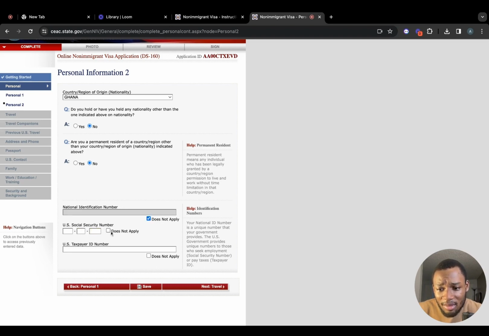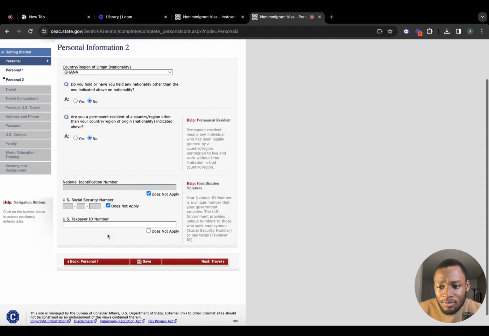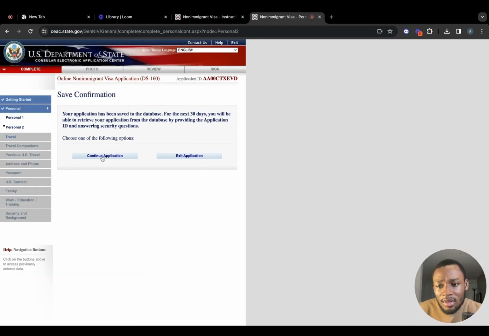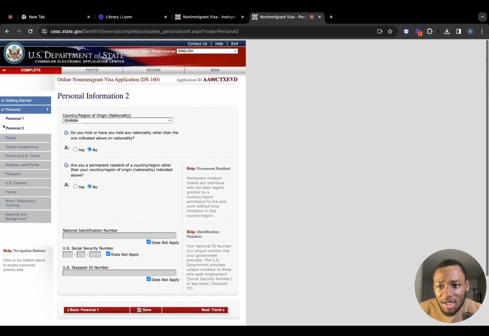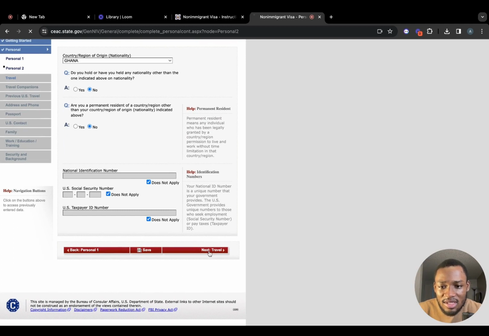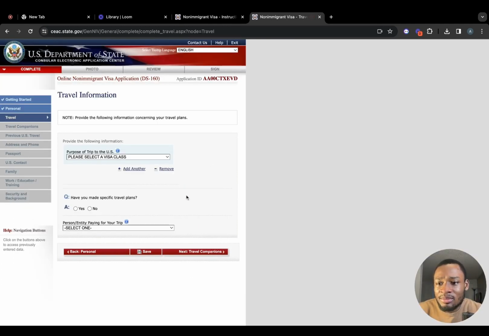US social security number. If you don't have, you just check the box, does not apply. US taxpayer ID number, does not apply. Then you save. Continue application to come back to the same place. Then you cross-check if the details that you've provided are actually the same.